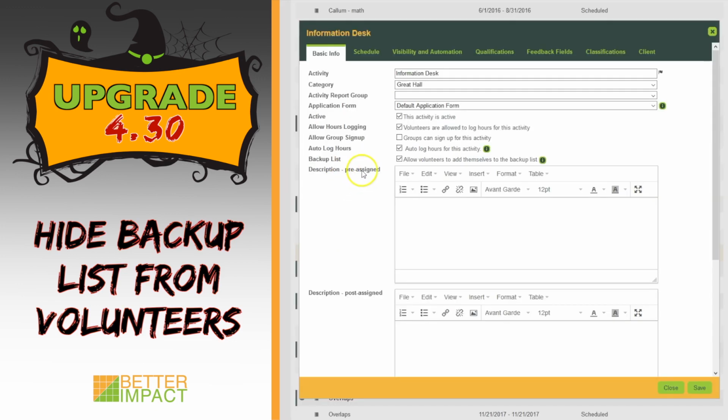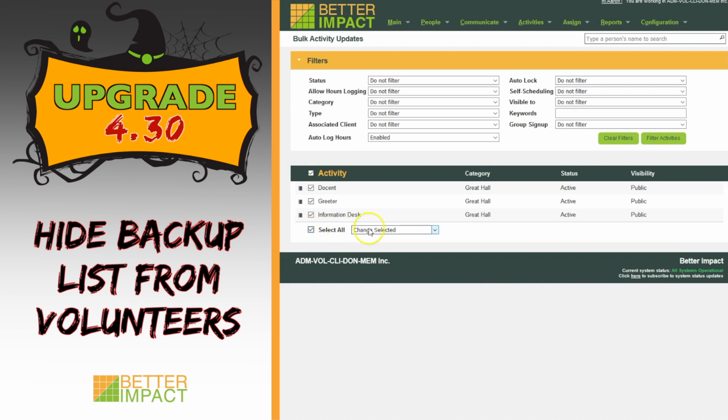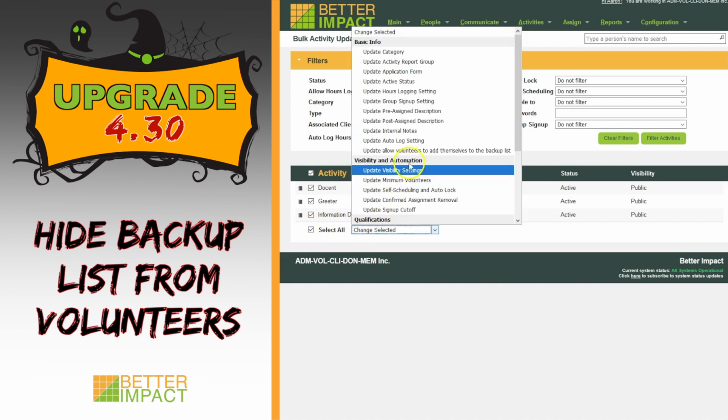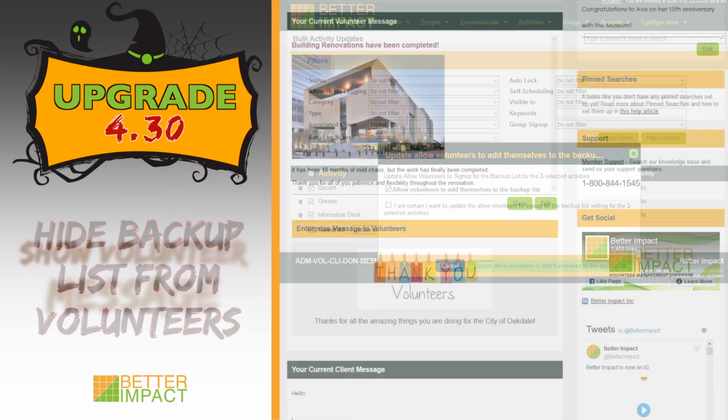Administrators can now hide or show the backup list for a specific activity, thereby hiding that option from volunteers. This option can also be set for multiple activities using the Bulk Activity Update feature. Administrators are not affected and will always be able to add a volunteer to or remove a volunteer from the backup list for an activity.